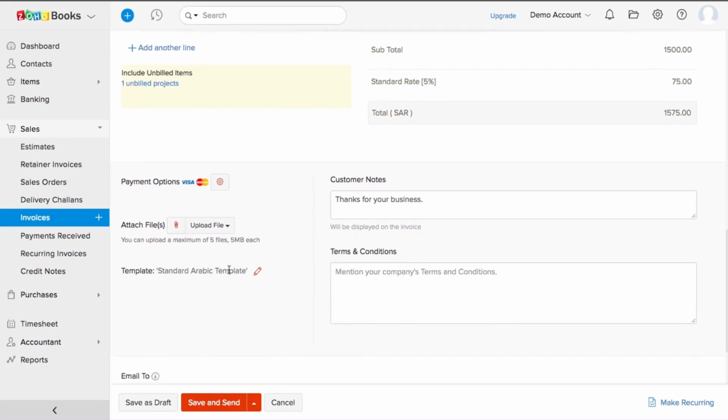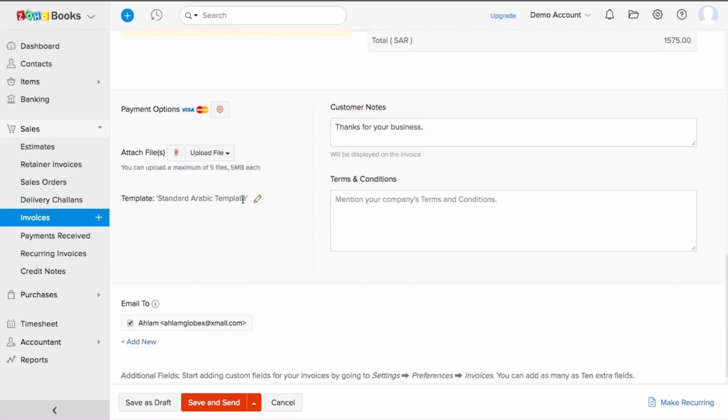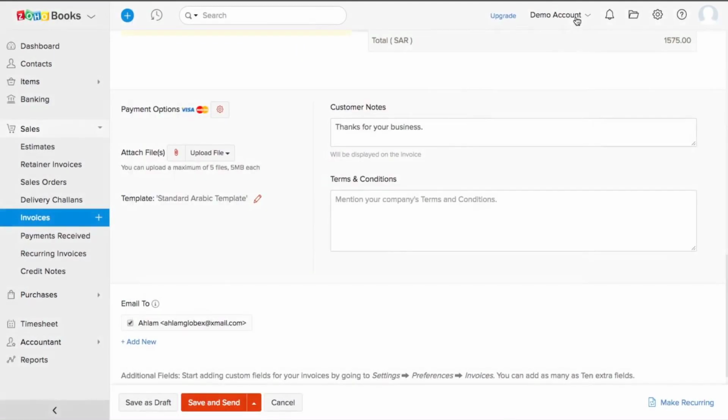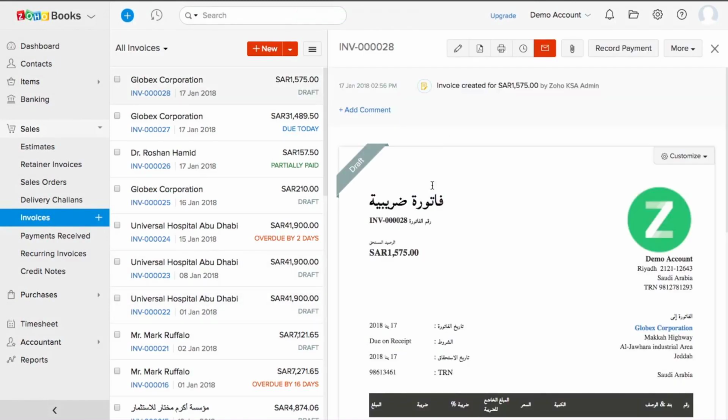By default, we have the standard Arabic template. If you want to change that, you can always do that by clicking here, and you can play around with the different features. We're going to go into the settings templates page in a while, and show you the different templates and how to play around with the different template settings also in a while. For now, let's just save it as draft. So yeah, that's how you create a VAT compliant invoice.